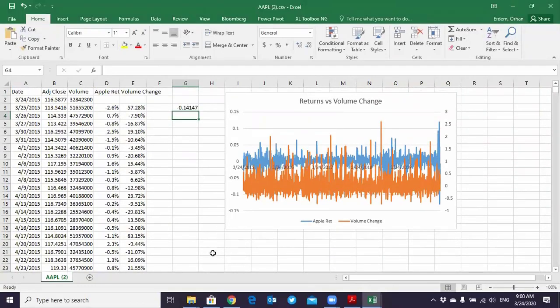As you might know, this is called correlation coefficient. It shows the relationship between two data series. It is between -1 and +1. -1 shows perfect negative relationship, +1 shows perfect positive relationship, and 0 shows no relationship. So as you can see, this is very close to 0. So in this case, the volume and Apple returns are not correlated much.